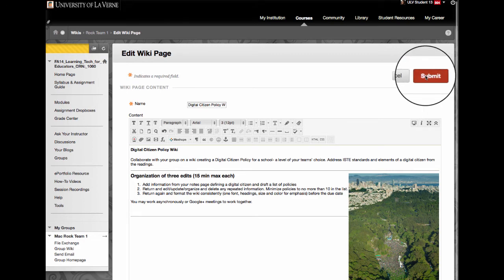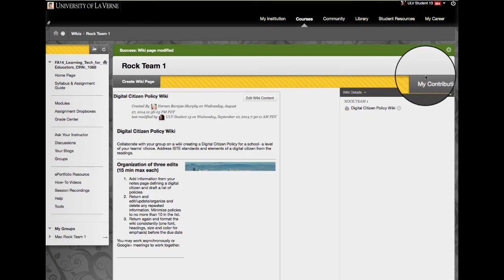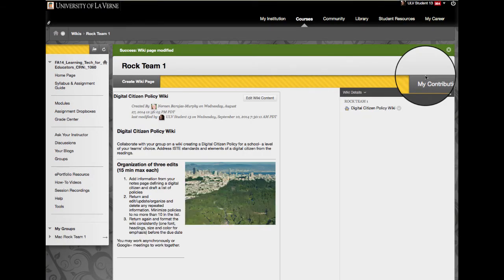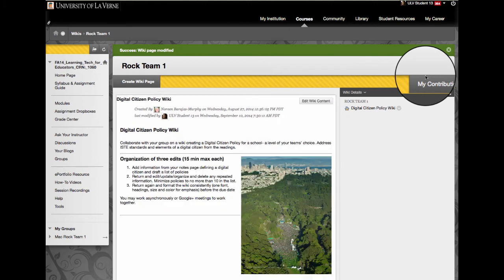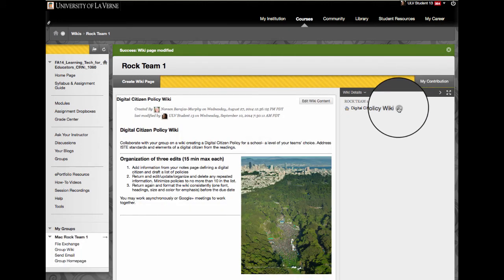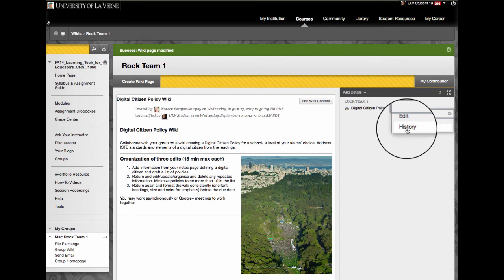So right now, you still have to press Submit. This does a couple of things. It saves your changes, and it also will allow for another user to come in and edit or add their content. Look at the screen to refresh.